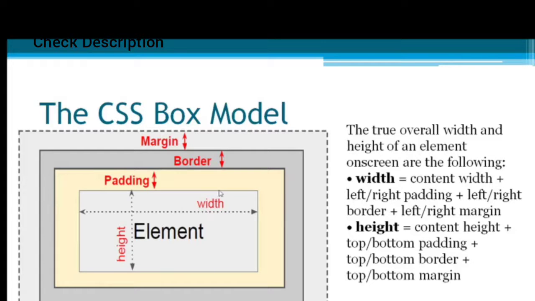So if we want to measure the overall width and height of an element on the screen, we have to add the content width, which is the element width, plus the right and the left padding. Again, plus the left and the right border, and plus the left and the right margin. That will give the width of an element. That is the true width of that element.